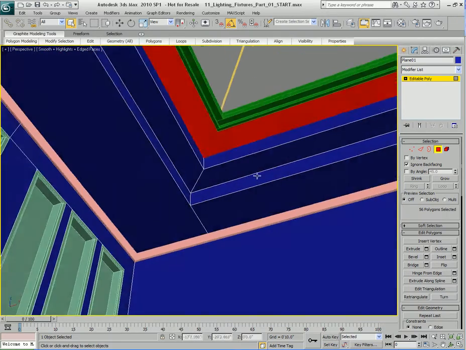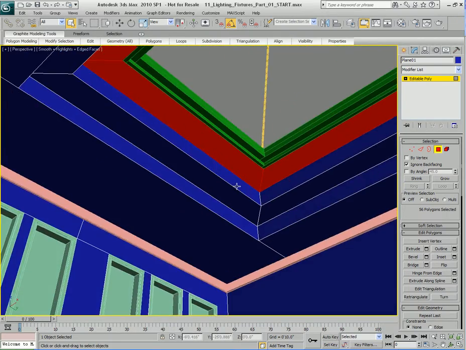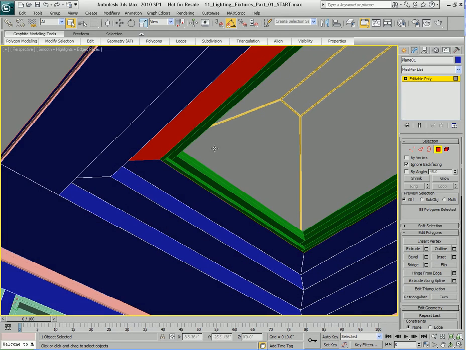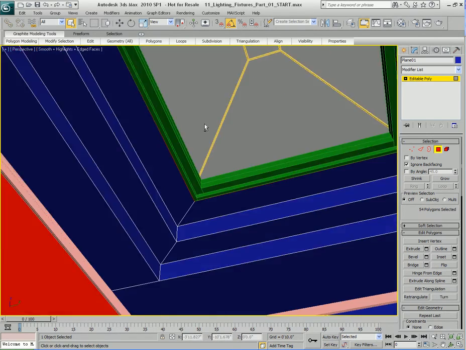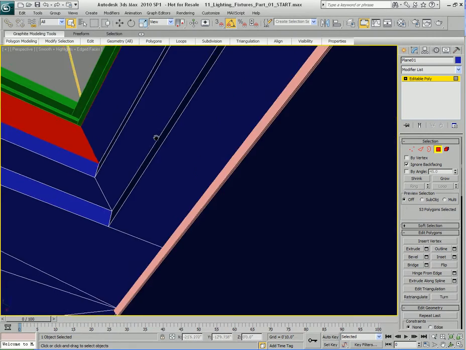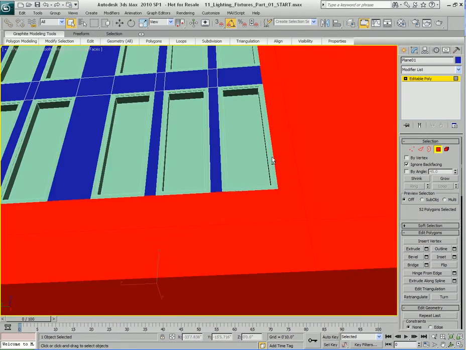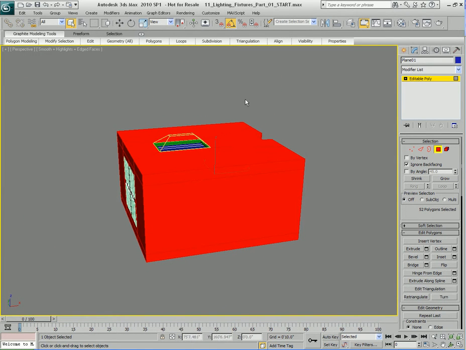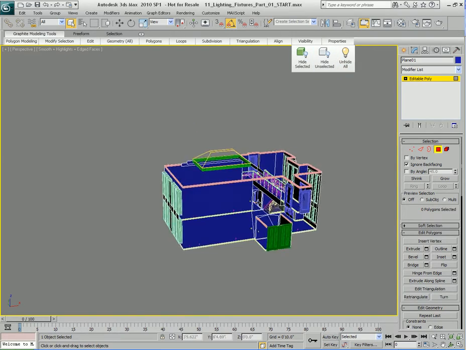I think I'm going to go ahead and let me deselect these polygons right here. Oh, don't want to select that. Just deselecting the ceiling up there. Now I'm going to go to visibility. I'm going to hide what I have selected there.